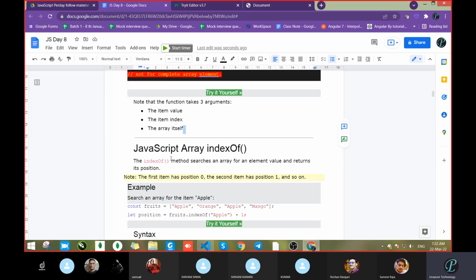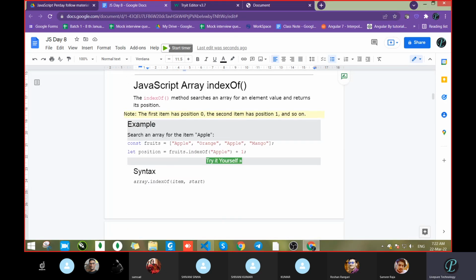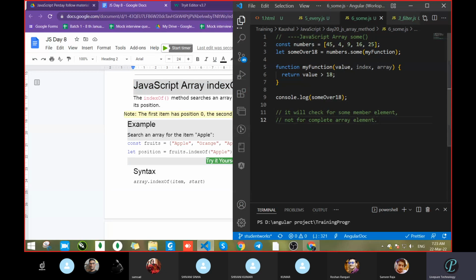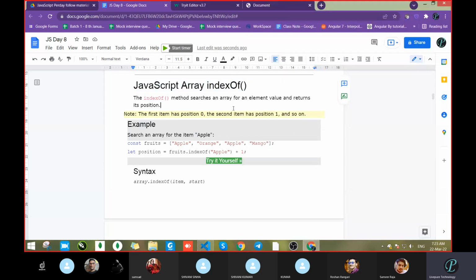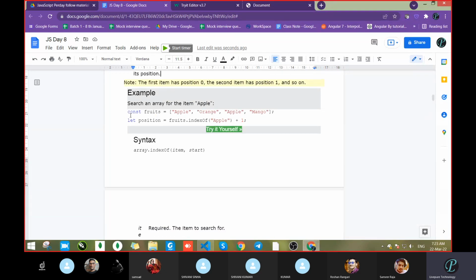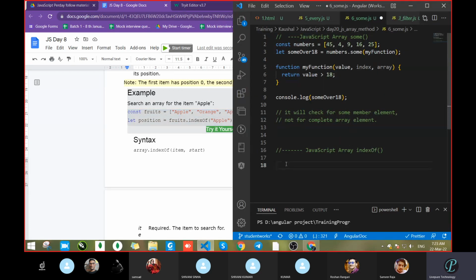Got it? So next, indexOf. So what does that mean? What are you getting from the term index? Array position. So in the array we had learned that index will give you the position of the array. So if you have to find the index of any element, suppose we take this one.